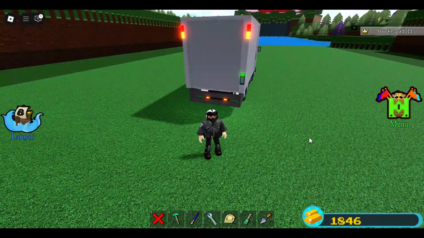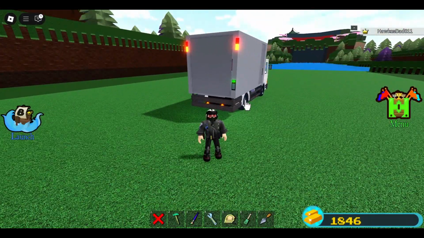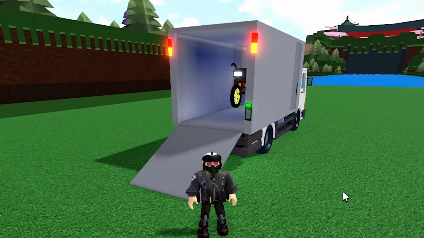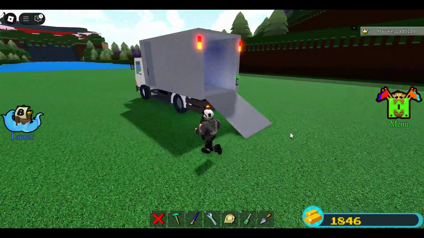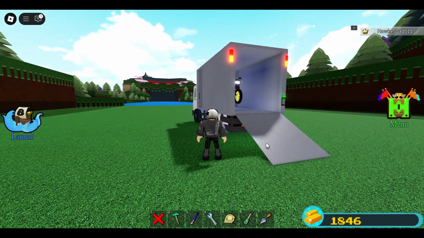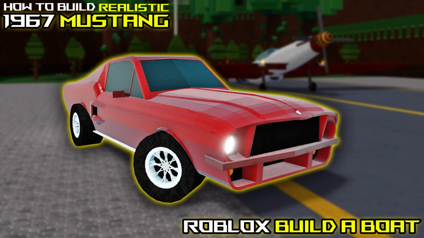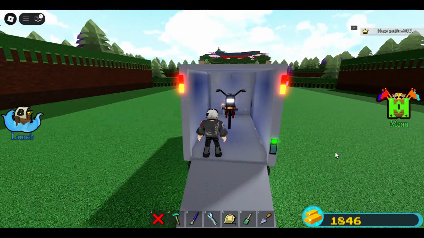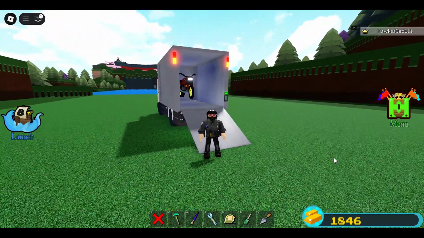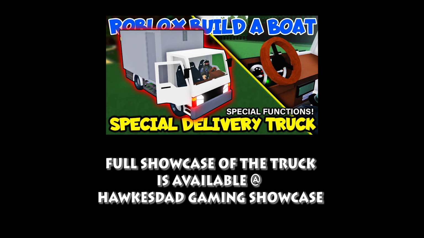Yes, a tutorial on how to create a ramp door like this. Look at this, guys. Easy, right? With this you can use it not only with a truck but for your ships and cars. Anything. It gives your build realistic functions, right? So let us start now.